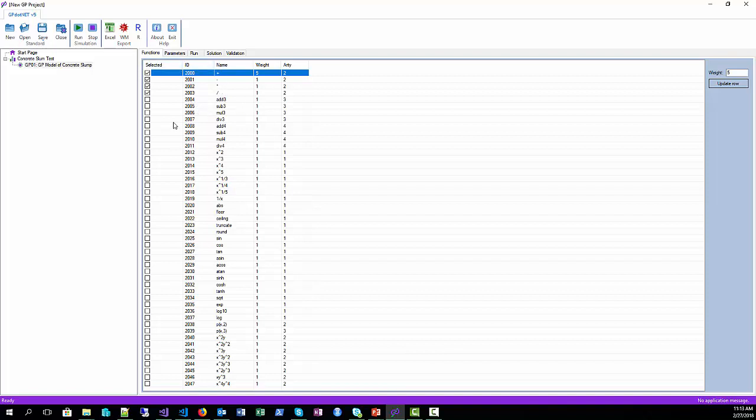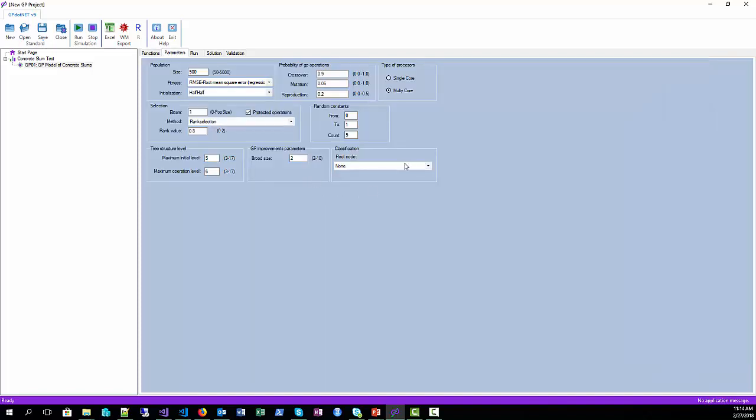Once we define the function set, we go to the GP parameters. Now we have all the parameters which can be changed or selected during model creation. The first parameter is population size, which is usually 500. The second parameter is the fitness function. We can select several fitness functions, from absolute error, mean absolute error, root mean square error, etc. For now, we'll select the root mean square error.